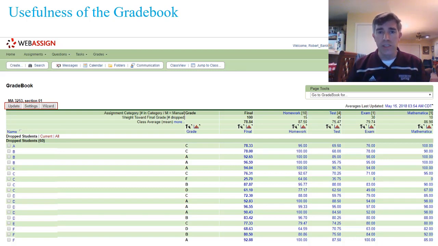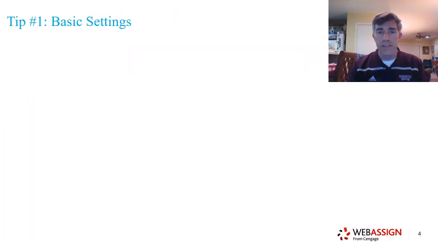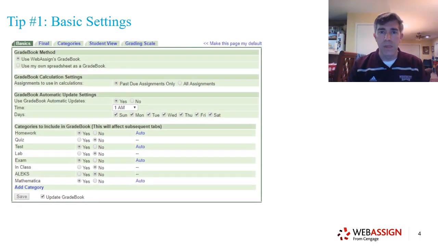So we're going to look on the left-hand side where it says Update, Settings, and Wizard. Update is literally just updating the gradebook if you make any changes. The wizard is the original setup, but for instance, you might want to change things throughout the semester. That's where the settings come in. So if you click on settings, you'll get a separate window that will pop up that looks like this. The first one is just the basic settings.